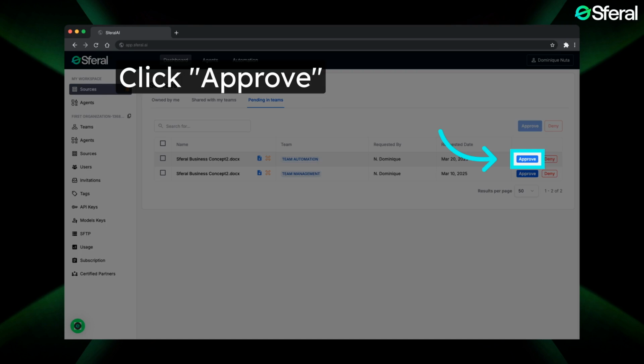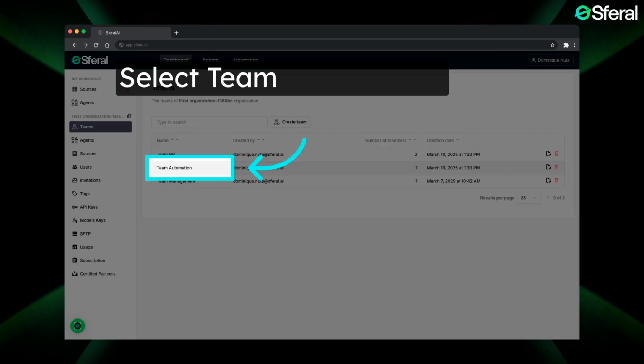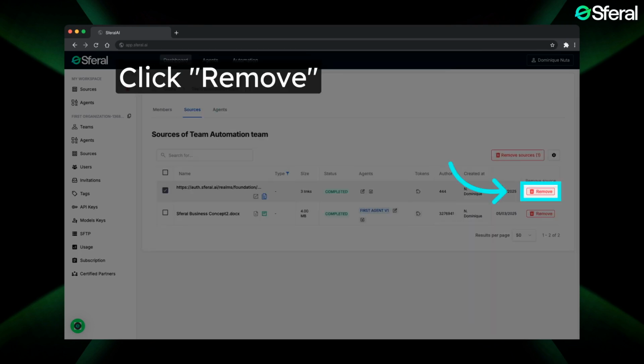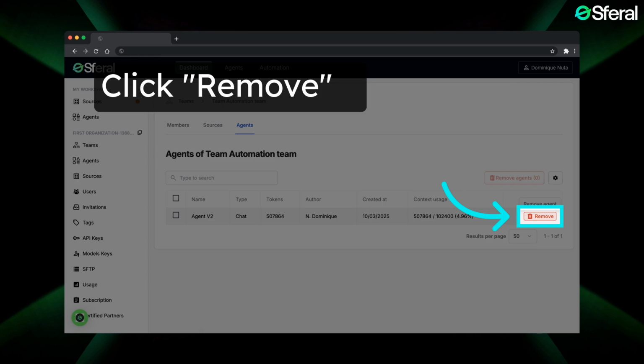Navigate to the Teams section to verify if the agents or sources have been published. Then select the team you allocated your agents and sources to. Access the Sources tab. Now, if you are the team manager or the admin, you can manage and delete the sources. The same concept applies to the shared agents. You can access them from the Agents tab within the selected team. And if you are the team manager or the admin, you can manage or remove the published agents.